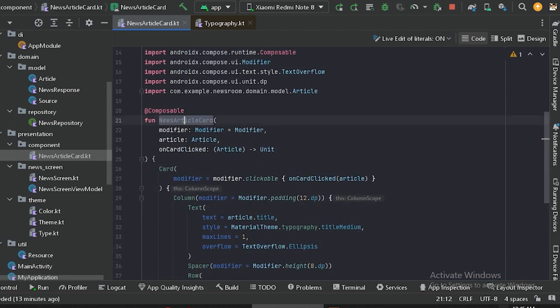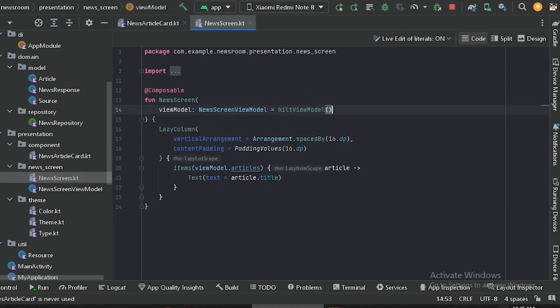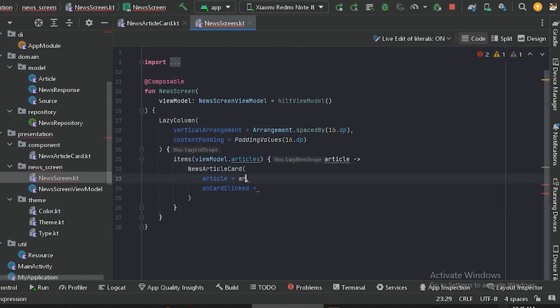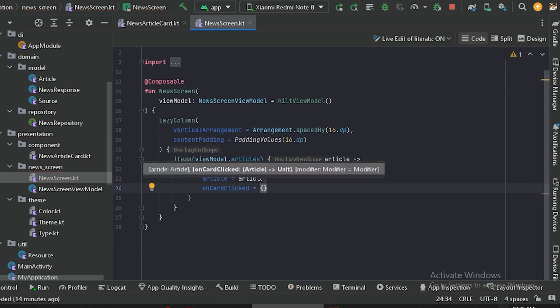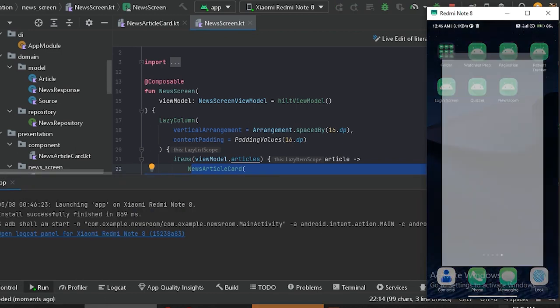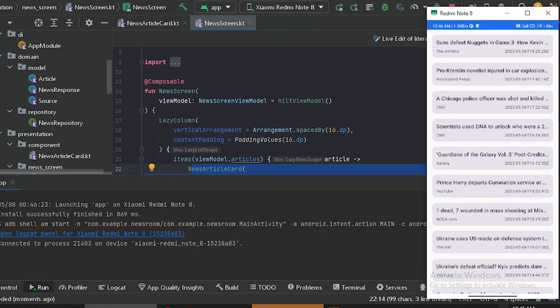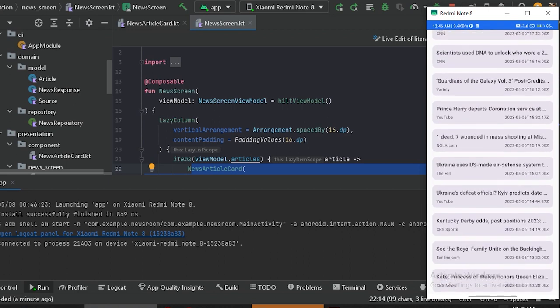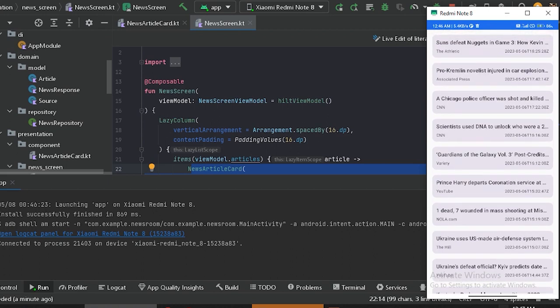So now let's use this news article card in that news screen. So here instead of this simple text composable, we will use news article card. And here this on card click functionality we will give later. For every article it will create a card. So now we can run and see this change. Now we can see all those news articles are coming in these cards, but that image is missing. So now we will provide image to every card.